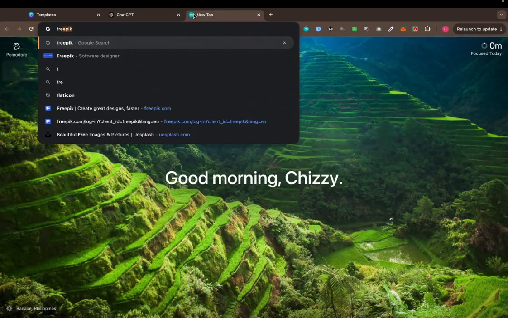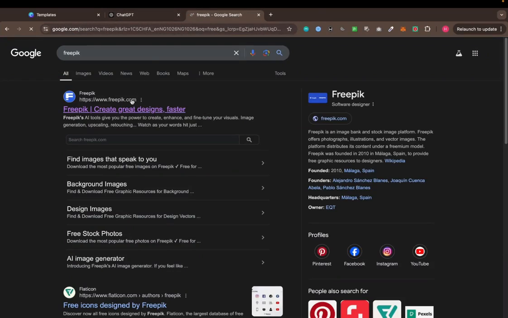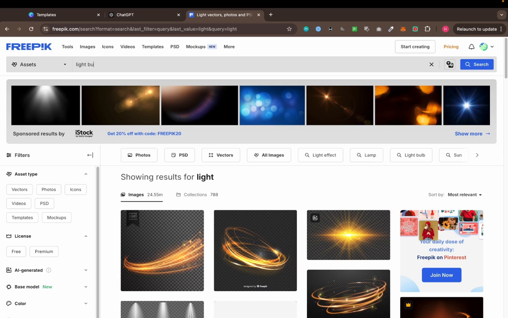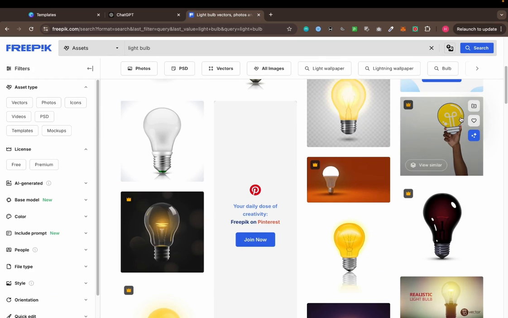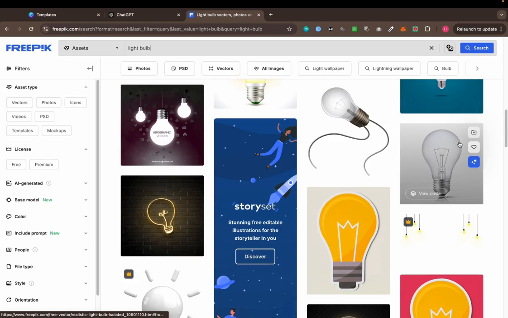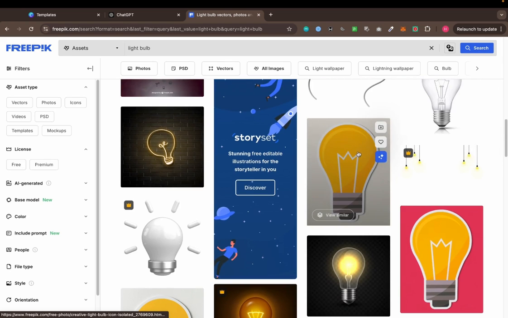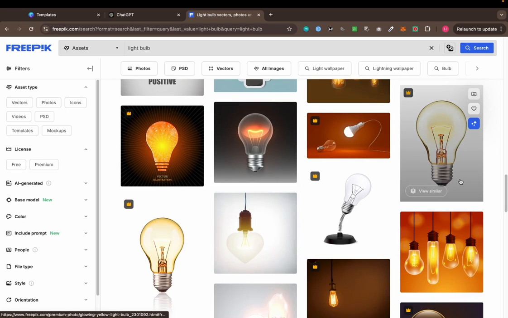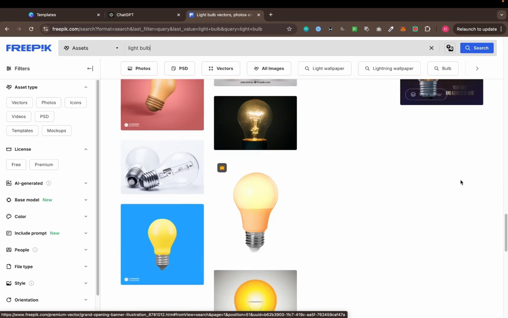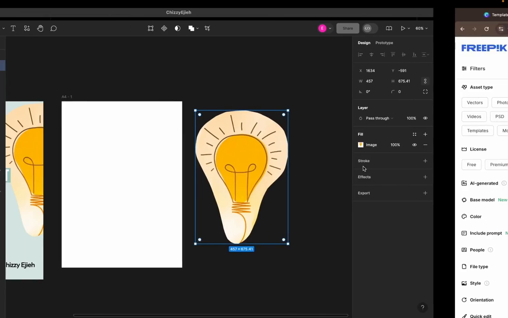I can just go to Freepik and search for light bulb, right? And you see different options. So you see this has this icon, so this is like a premium icon. So you want to look for a free option. So if you look, this is free, so you can download this. So that's how I got the image. I just typed in light bulb on Freepik and I got some images that were pretty good. Now let's go back to Figma.